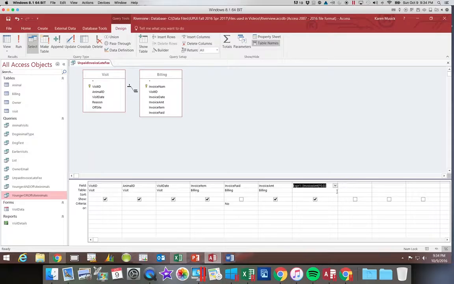I'm going to enlarge this so you can see it a little bit better. If you notice, in front of the formula, which is invoice amount multiplied by 0.02, it says EXPR1. EXPR1 is your field name. So if I want the field name to read late fee with no space, that is going to be my field name.